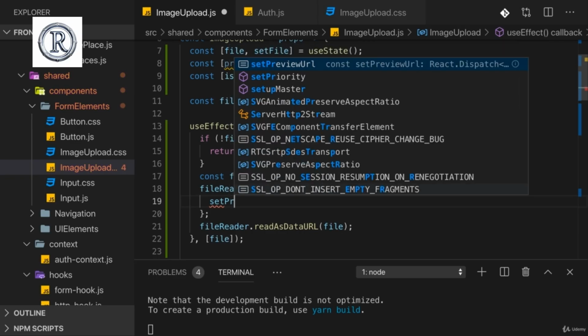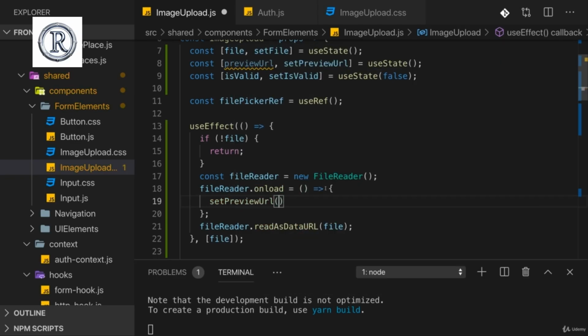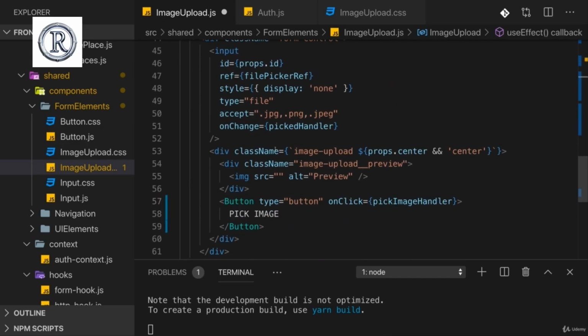And then in here I want to call set preview URL, but then here we also don't get the parsed file as an argument. Instead we have to extract it from file reader.result. Yeah, that's just how this API works. With that, however, we are setting a preview URL, and with that, we can use this preview URL.